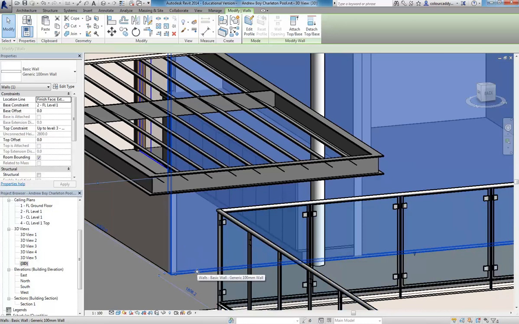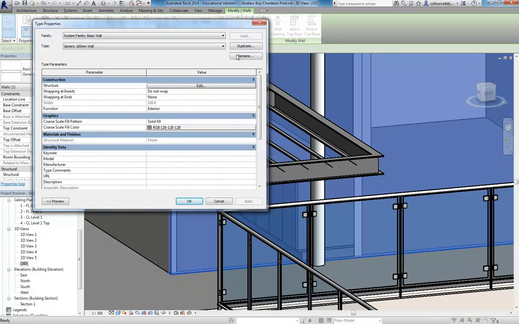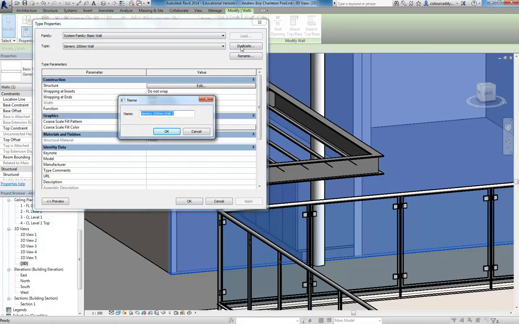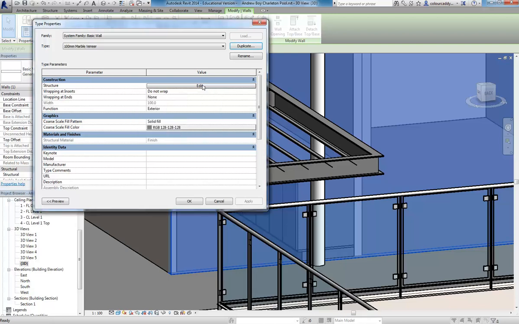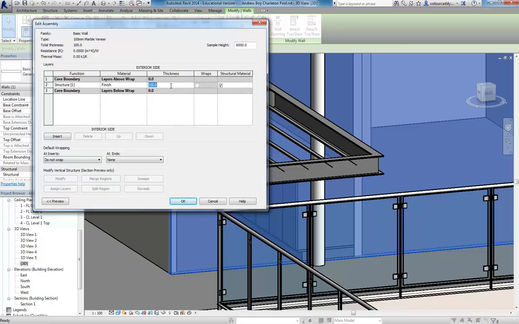to your objects. And so for a wall, remember, edit type, and then usually duplicate to make a new kind of wall. So this is generic 100mm, and I want to make it a 100mm wall that has this granite or marble, whatever that is, and so let's just call it marble cladding or veneer, something better, and then edit for the structure, and I can add in my new material.